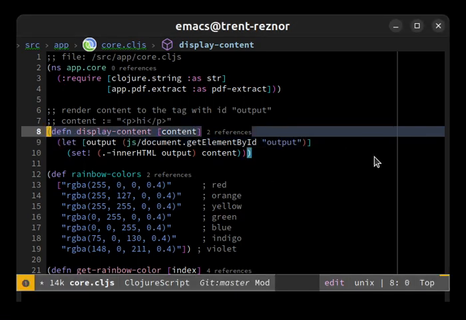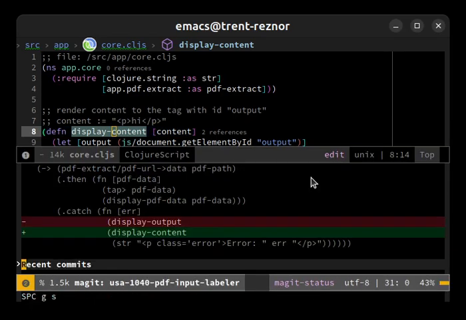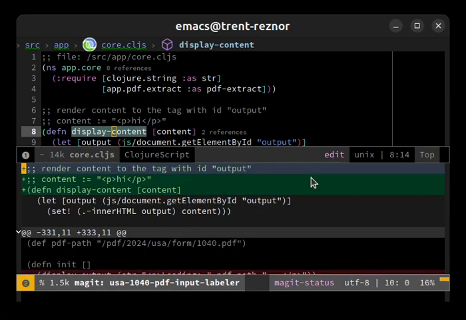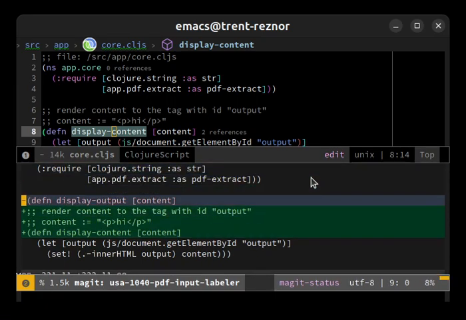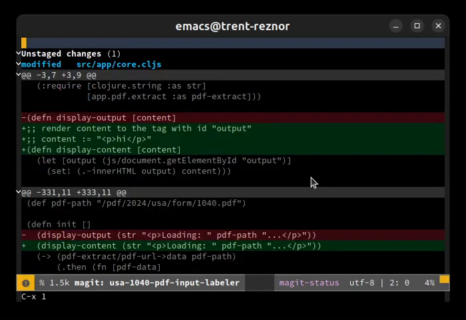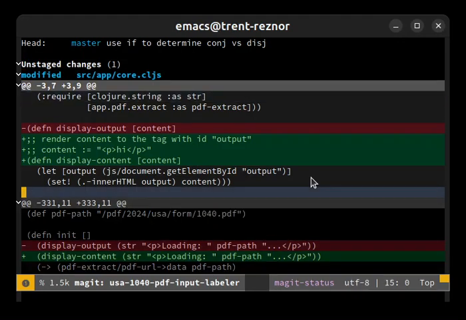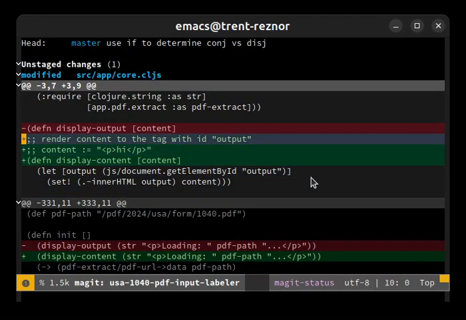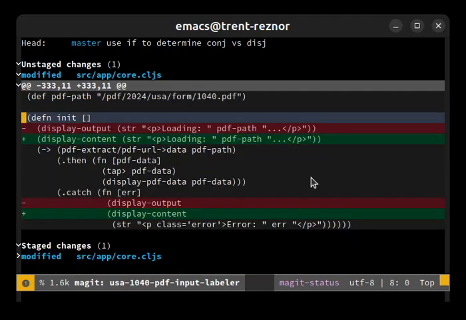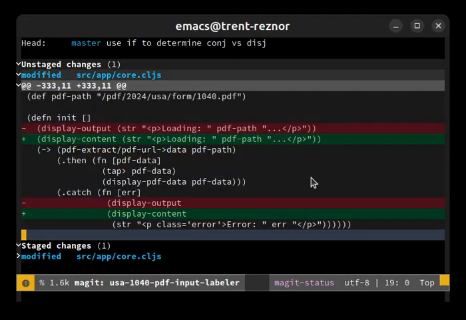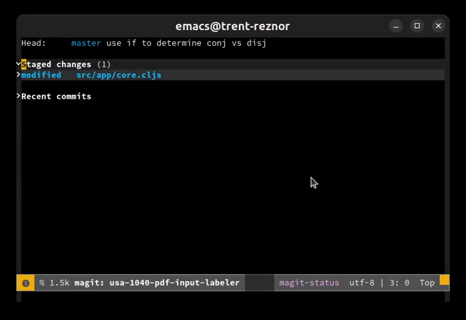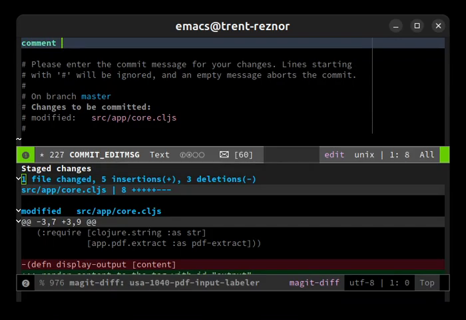Alrighty, so I can do this function now, and I like this name better. Display content. Let's make a commit out of that. I think the comment and the rename are the only things in here. So we have a comment now, and then we have the rename, and that's it. Comment and rename display content.